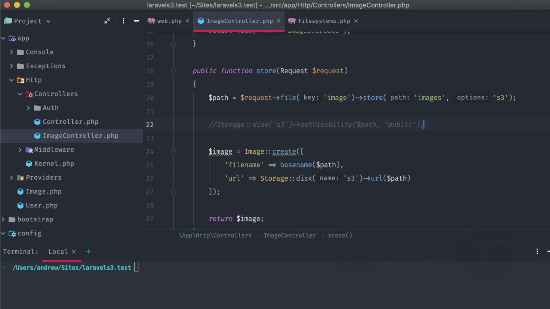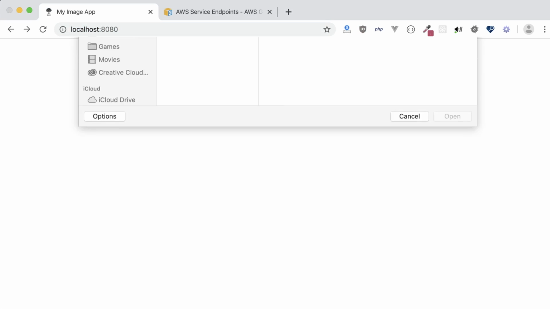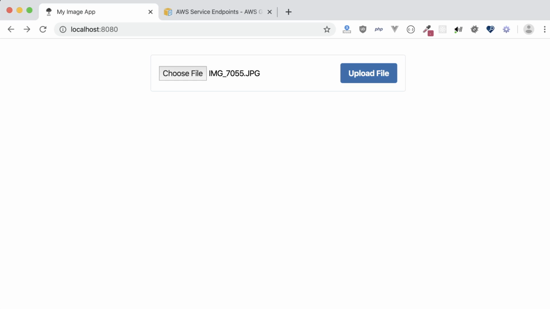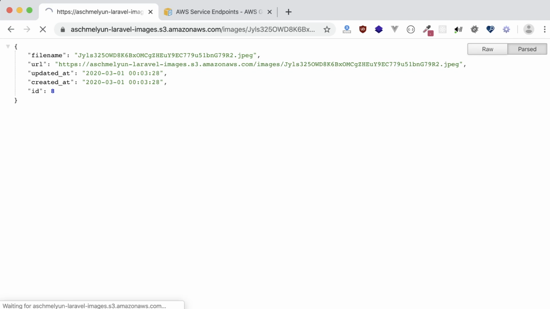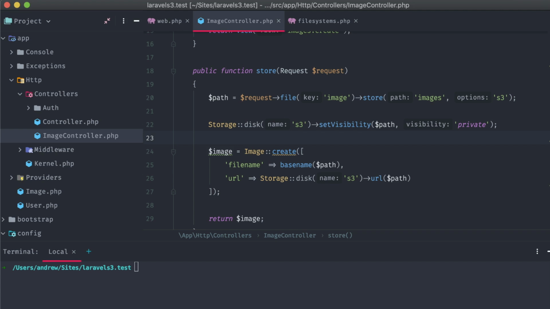Of course, you can do the opposite as well. Let's add back that setVisibility call and change public to private. Going back to our app and uploading one more image, the Amazon S3 bucket URL isn't open and returns an access denied error just as we'd intended.